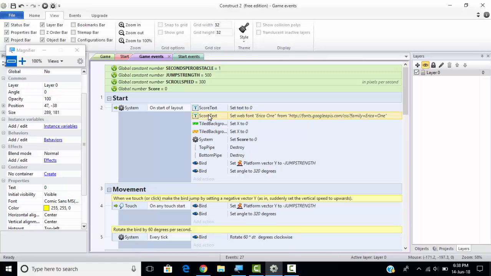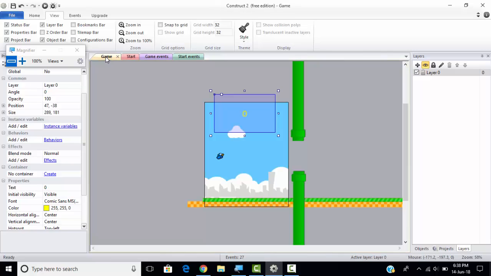The next action is score text, set web font. The font should be set from online, from Google APIs, that is Google Fonts. You can set it from Google Fonts as well. We have set it to Erica One. Then you see that title background set X to 0 and set Y to 0, for both title backgrounds.